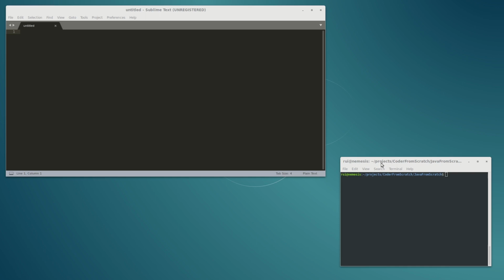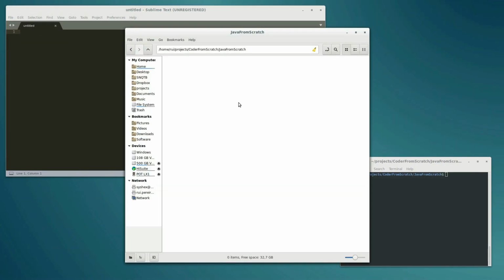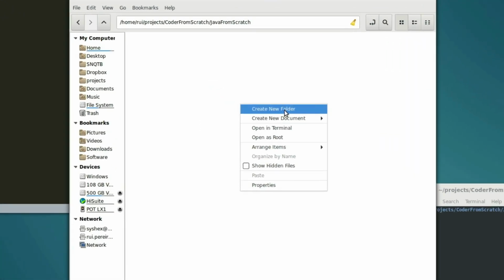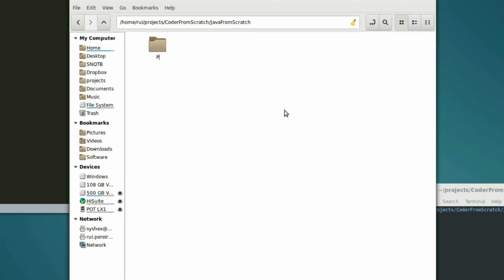The first program that we are going to create is going to be the Hello World program, which is basically a program that writes Hello World to the screen. So we start by creating a folder where we are going to store all our source code. And I'm going to call it part 1, like so.